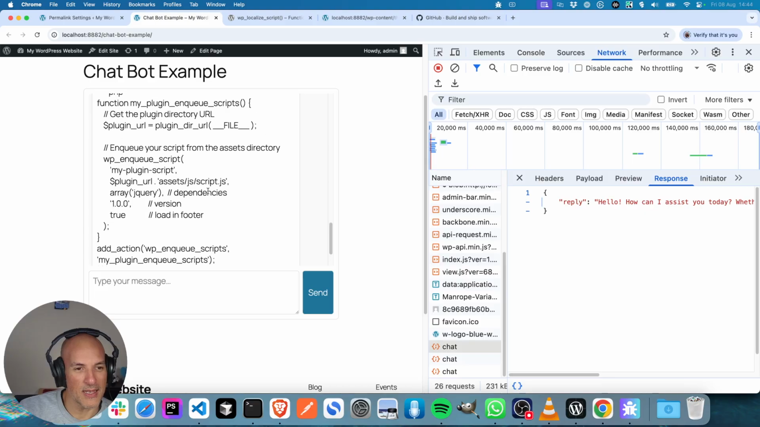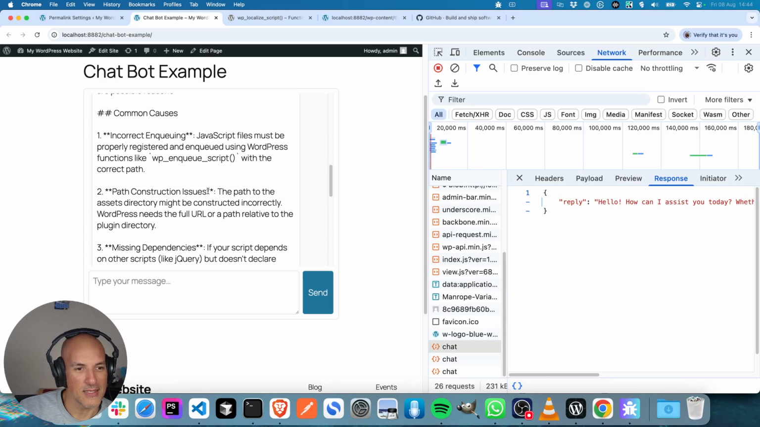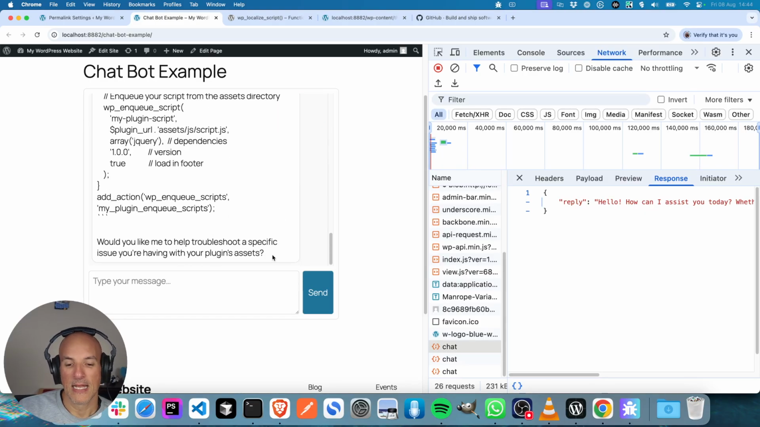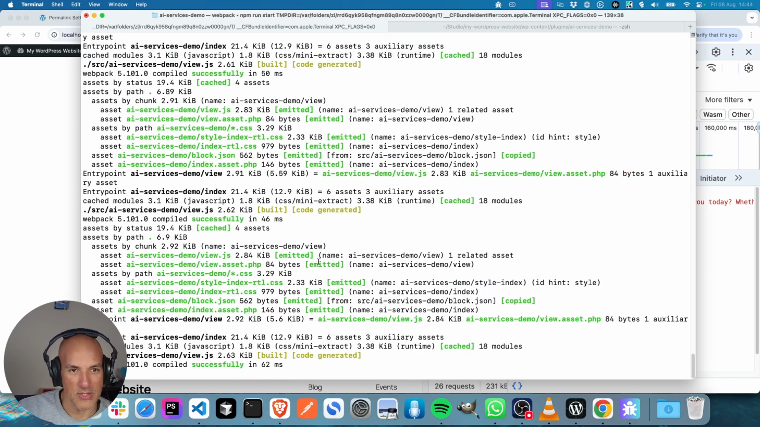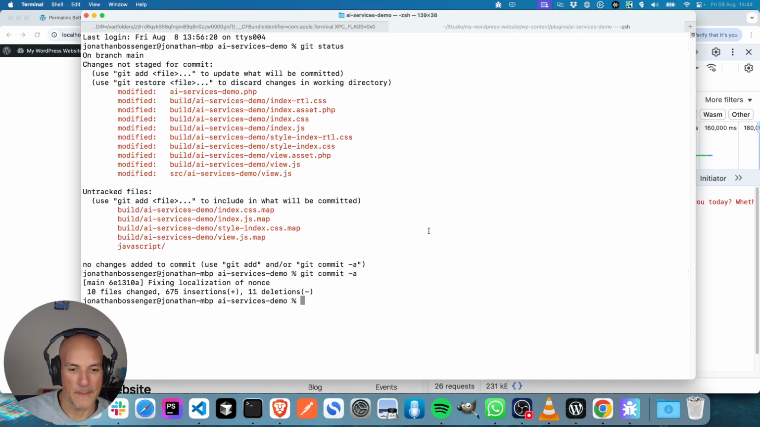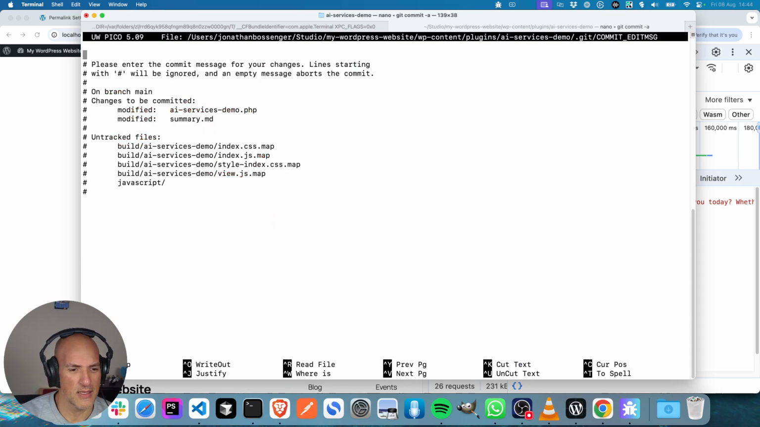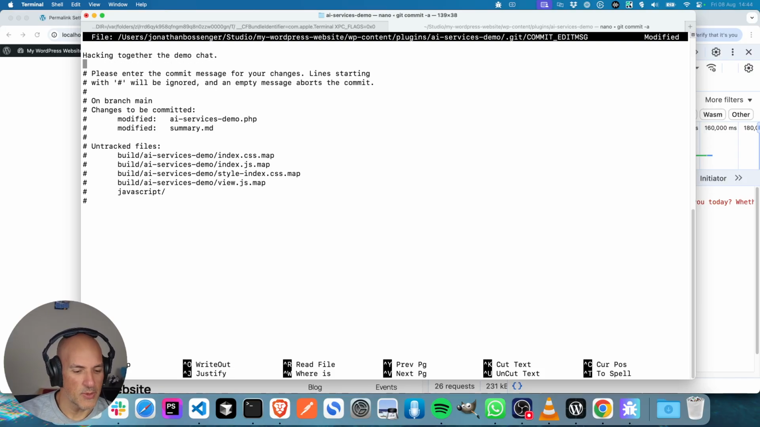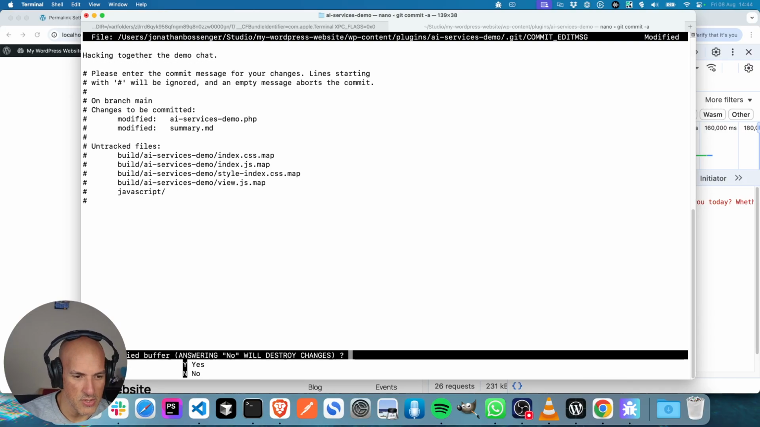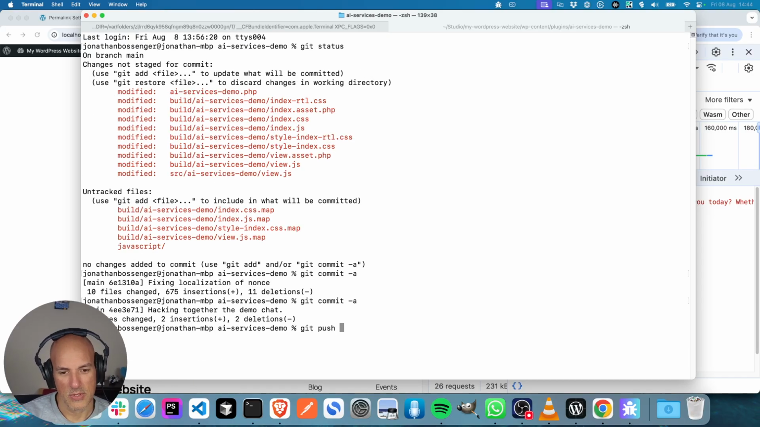That's cool. I am super chuffed that this actually does work. Okay, let's very quickly commit this code as it is. I might hack on this a bit more next week, see what else we can do with it. Maybe see what other functionality the AI Services plugin enables. I know you can create images, so maybe I'll do that next week. Let's just go hacking together the demo chat. If you want to check out the code, it's on the GitHub repository. Git push origin.